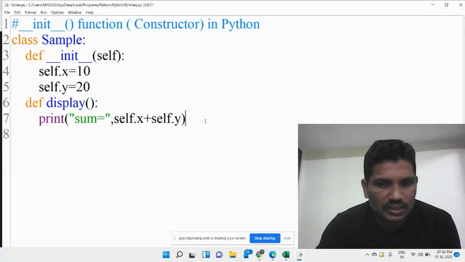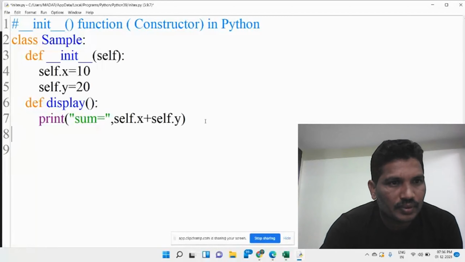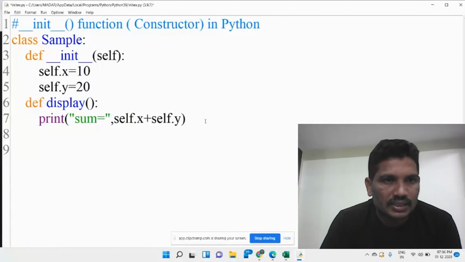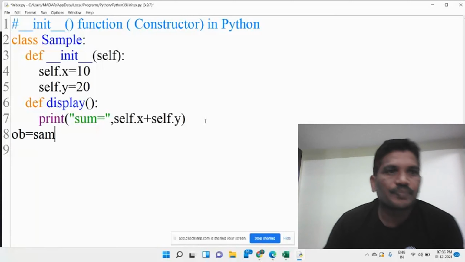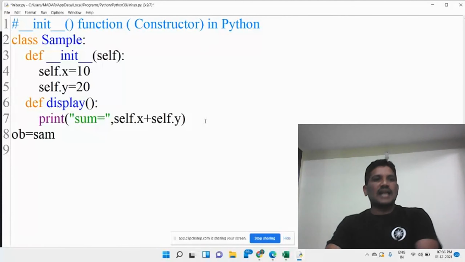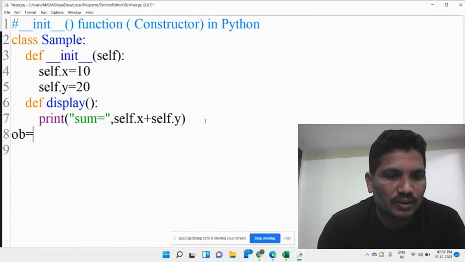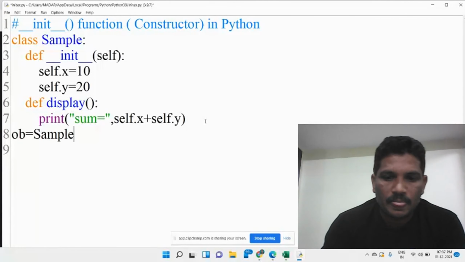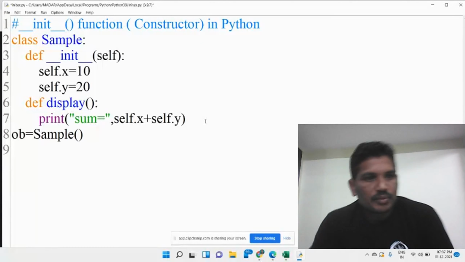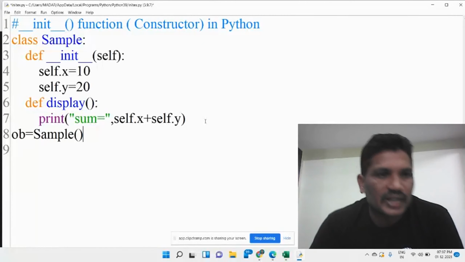Then what after that, what you have to do? Then I would like to create the object of the class sample. What is the syntax? The object name is ob, then sample. What is the class name? Sample. Because what is the syntax for creating the object? Already we have seen in the previous session.